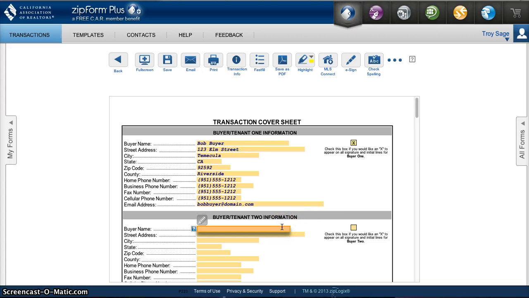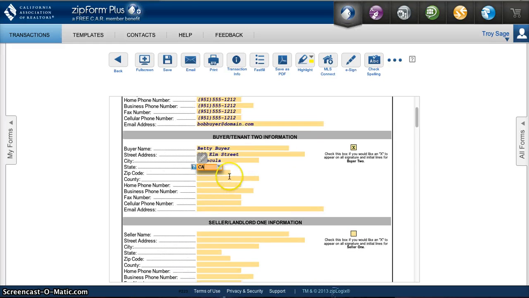So now let's say Bob is married to Betty. She's going to buy the home with him. And here's a great thing. Everything is auto-populated in a drop-down menu. So all you have to do is go here and click on the drop-downs. Remember, I did click this box. And let's scroll down. Zip code. For some reason, my mouse isn't working very well. My fingers aren't working. And we'll just auto-populate all of this.